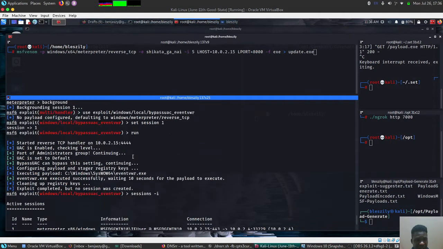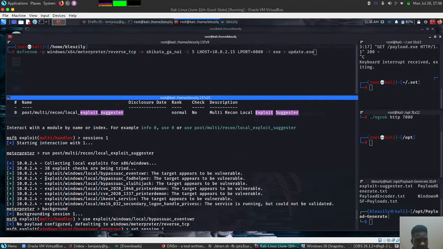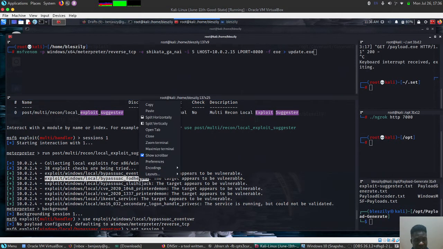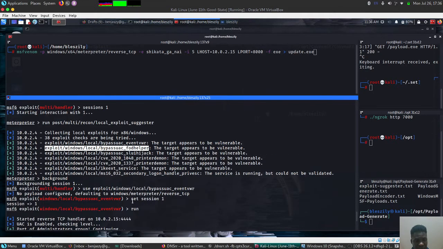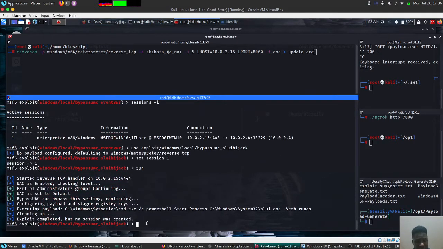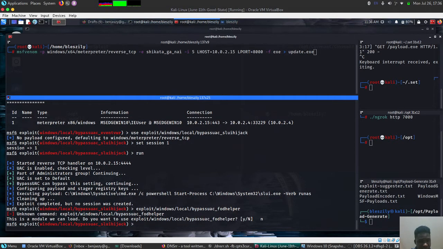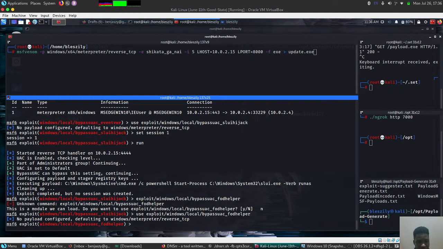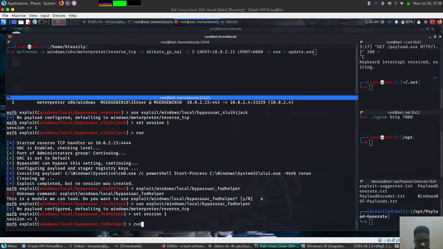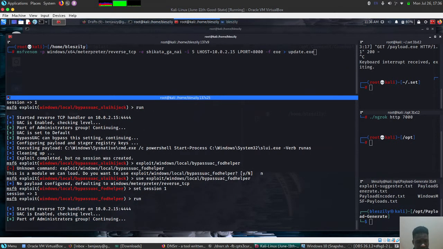Let's try the third one. Oh, the second one. Let's try the second one and see if that's going to work. Oh, sorry. No, I'm going to cancel that. So I'm going to use, okay, set session 1 and run it. Let's see this one.